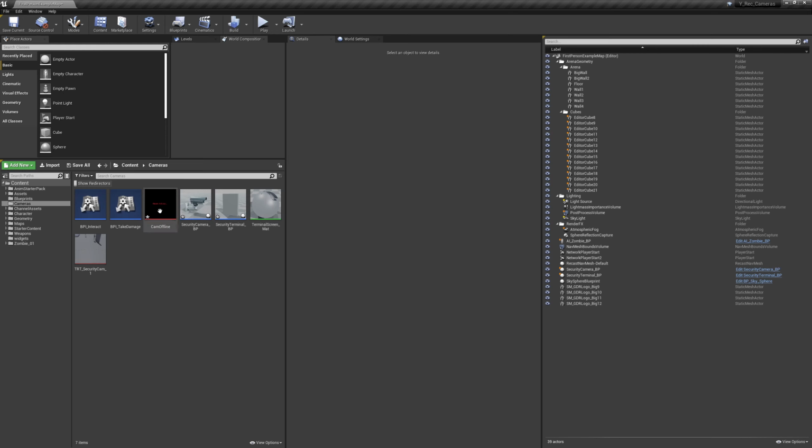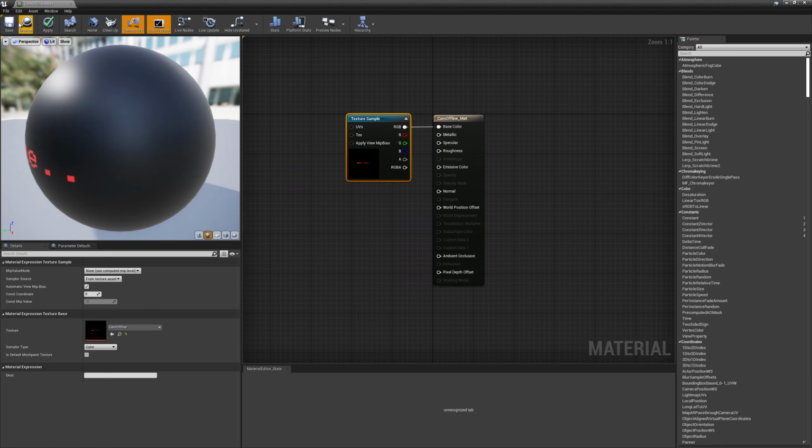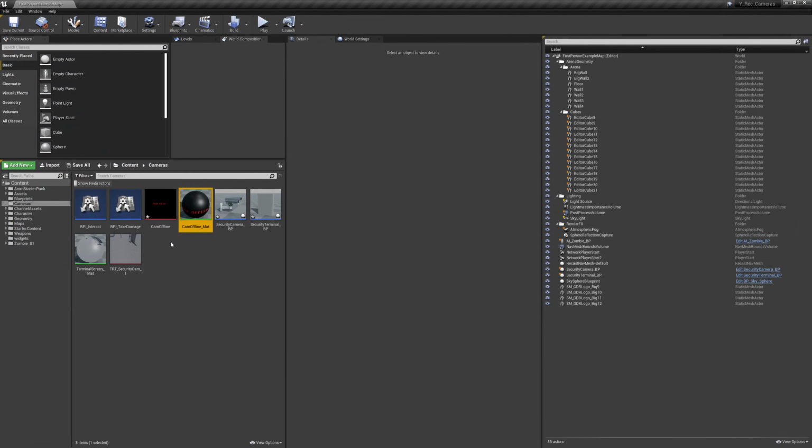I'm gonna drag it in here, and I'm simply gonna create a material with this, and that's going to be my camera offline material. So cam offline material, and that should be fine. Now we need to create another one of these terminal screen materials as well. So I'm going to create a material again, and this is going to be my UI terminal screen material.